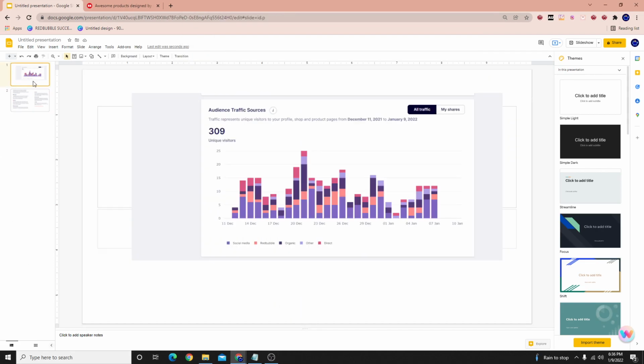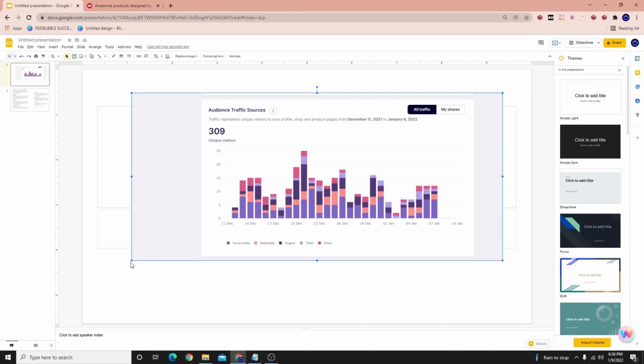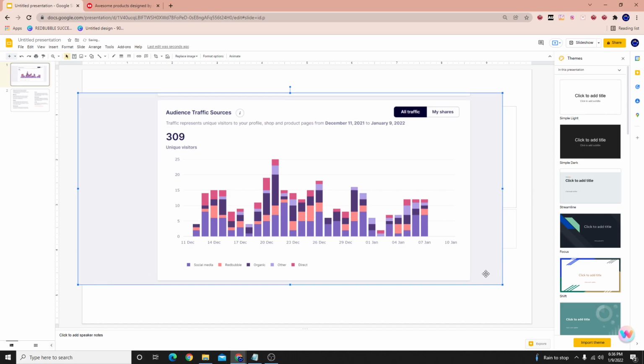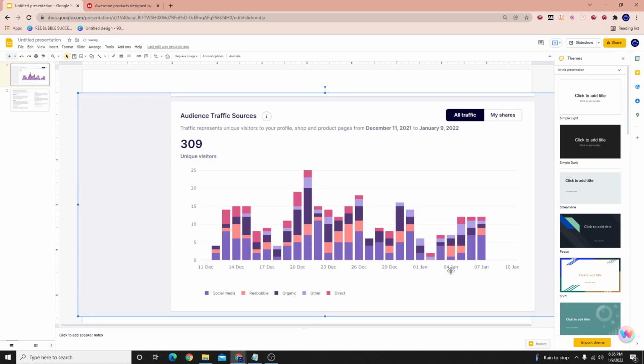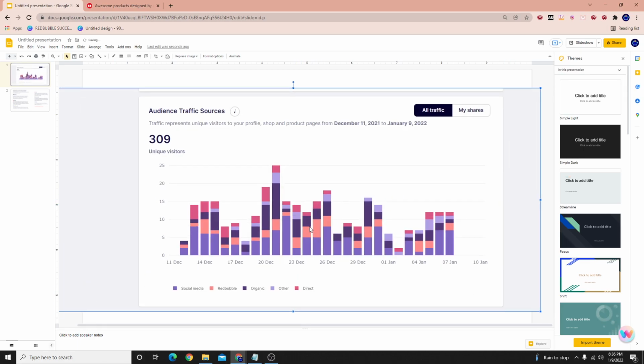Today we're going to be breaking down and analyzing the different types of search traffic that can potentially come to your store, and we're going to analyze the differences between the two, and we're going to talk about how to actually get more traffic to your Redbubble store.